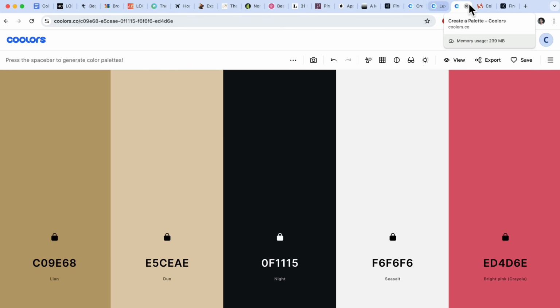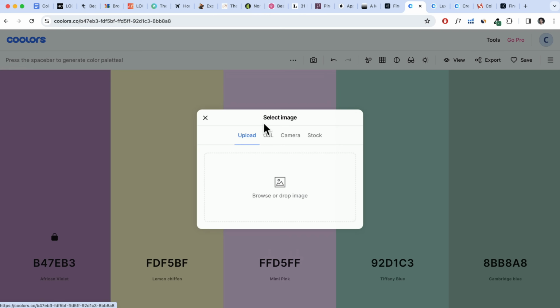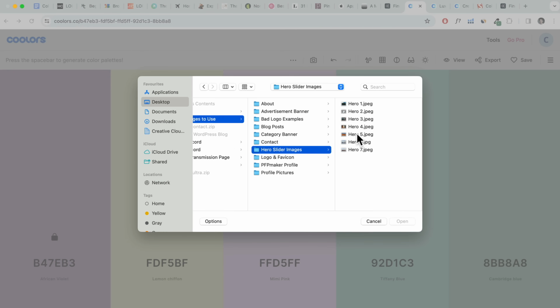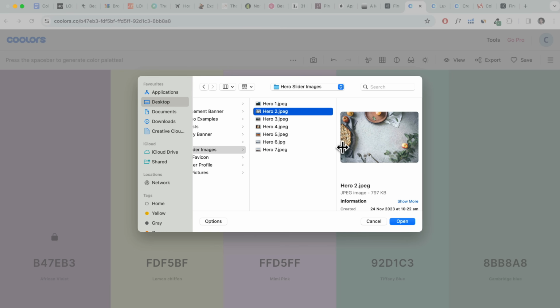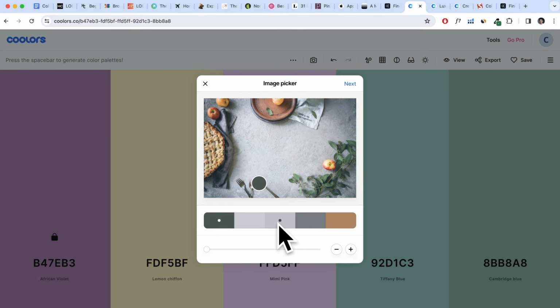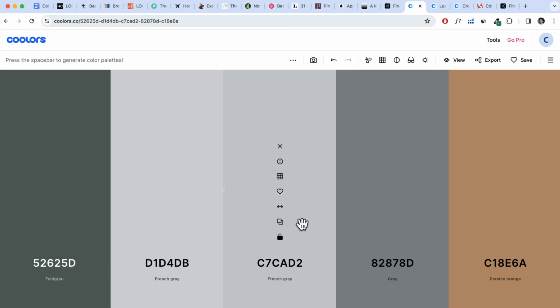You can also go to here and find an image that you really like. Find something that you like, upload that image here, and you can take the color palette from that image. So let's say, for example, we upload an image. We're going to upload a hero slider image. Let's say you're creating a food blog. Open. And here, this could be your color scheme. Then you can click on next, open in generator, and then you can use this color scheme here.